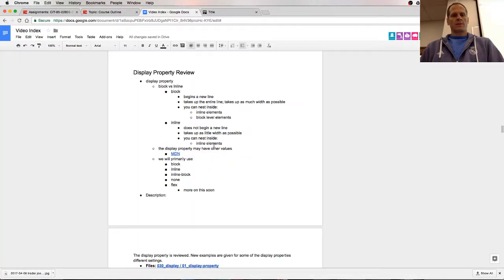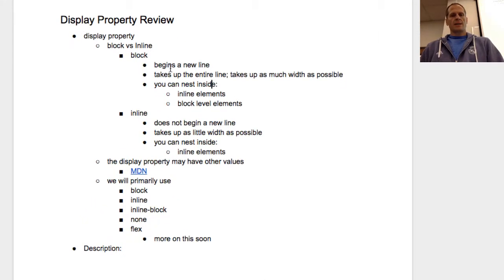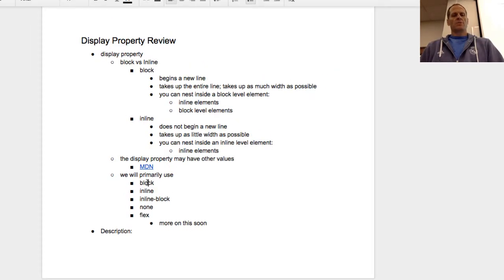So my notes were a little bit confusing. You can nest inside a block level element. Inline elements and block level elements, that's more clear now. Inline elements do not begin a new line, taking up as little width as possible. You can nest inside inline elements. We'll primarily use block, inline block, none, and flex for the display property.